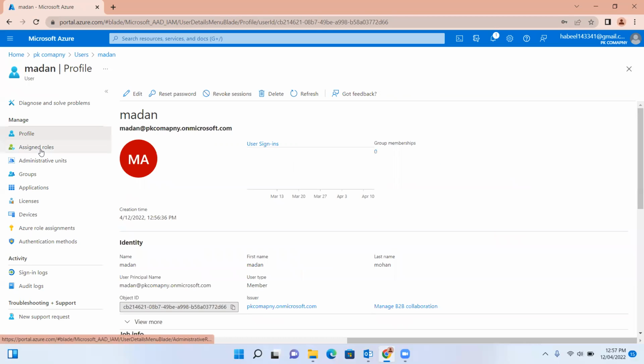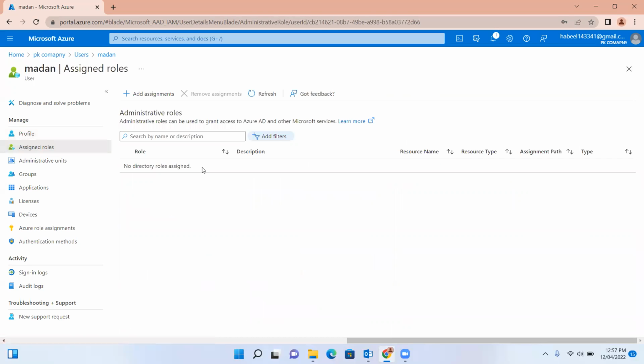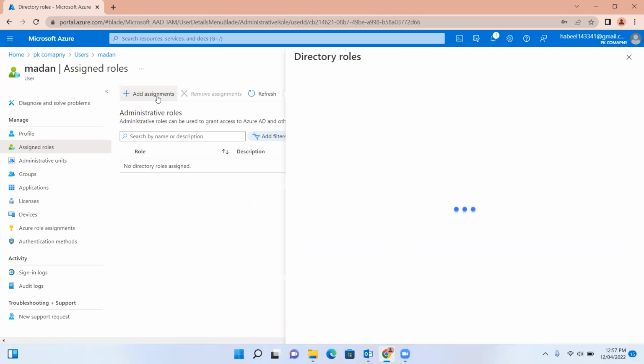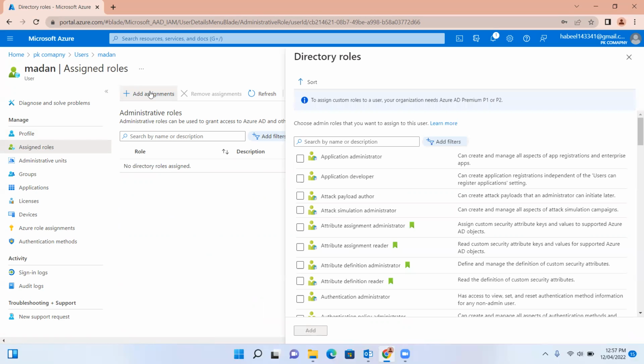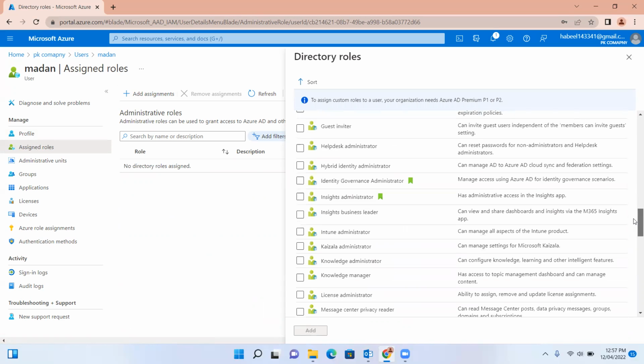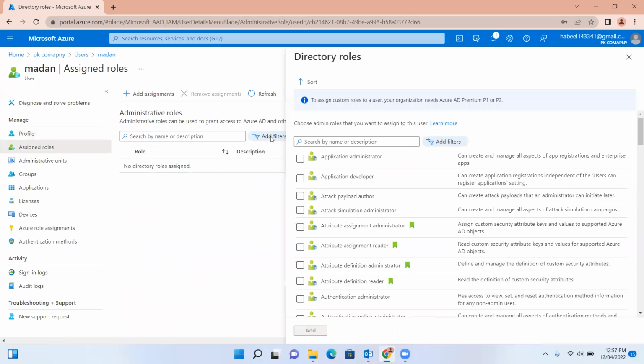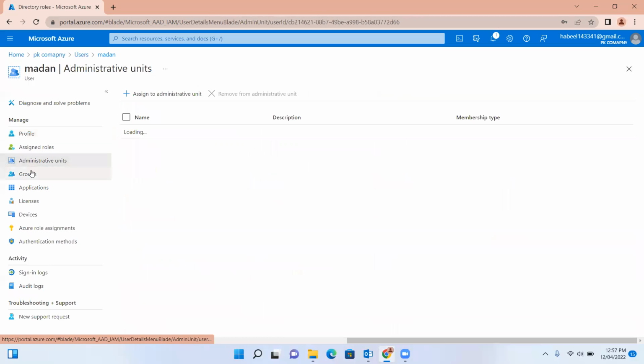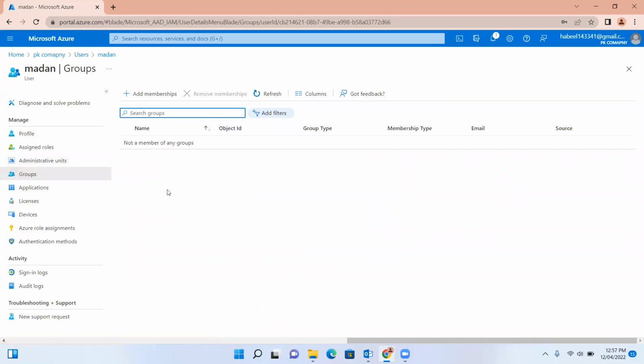And if you come here, you can see assigned roles. Right now we didn't assign any role for this user, we just created it. If you want to assign a role, you can click on add assignments, then give whatever role you want. Then groups, right now it is not part of any groups. In the next video I will create the groups option, then we can add the user into that group.